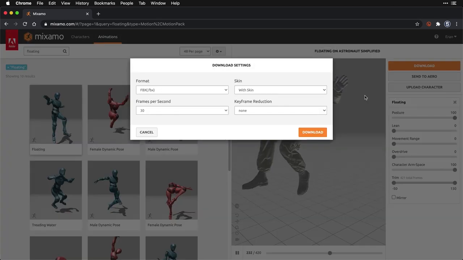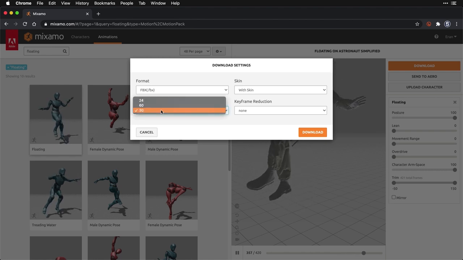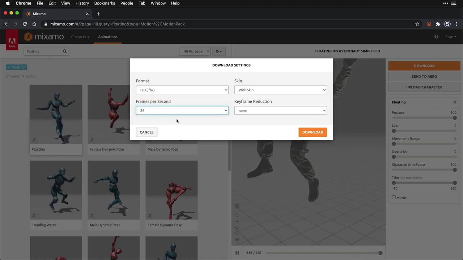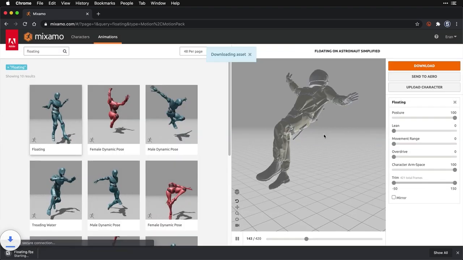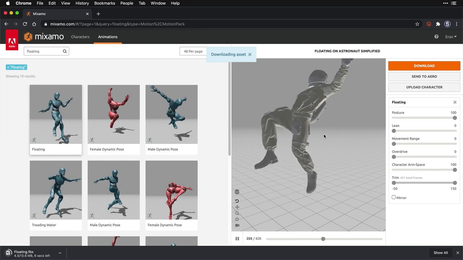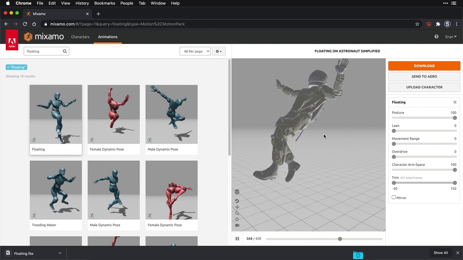I'm going to show it to you in a moment, but now I'm just going to click download, set my frames per second to 24, since this is my video frame rate, and click download. And this is going to download the asset to your downloads folder.